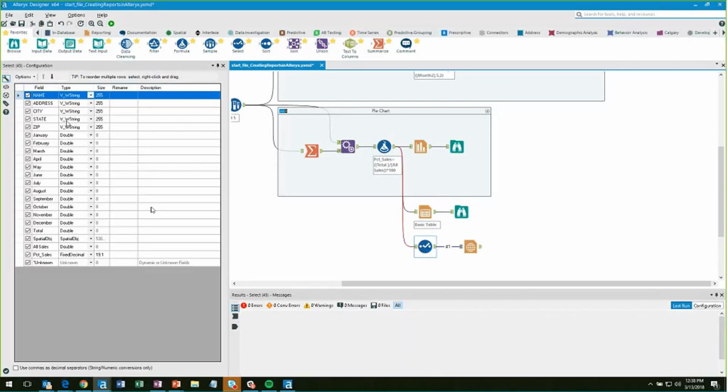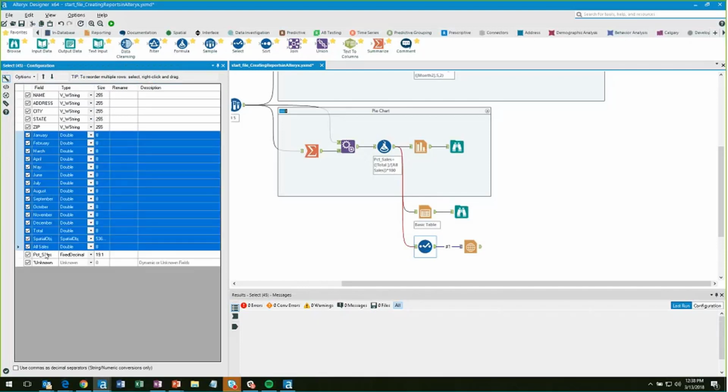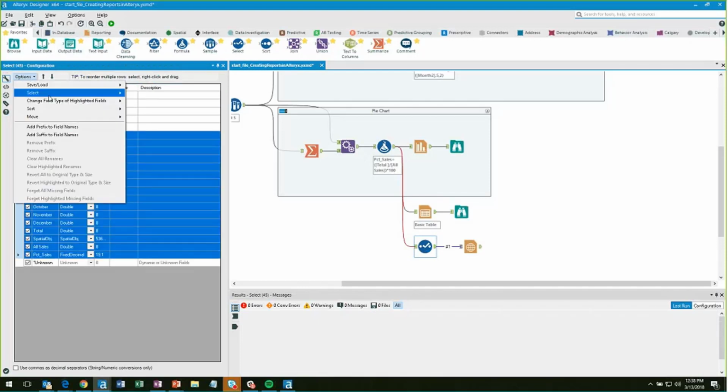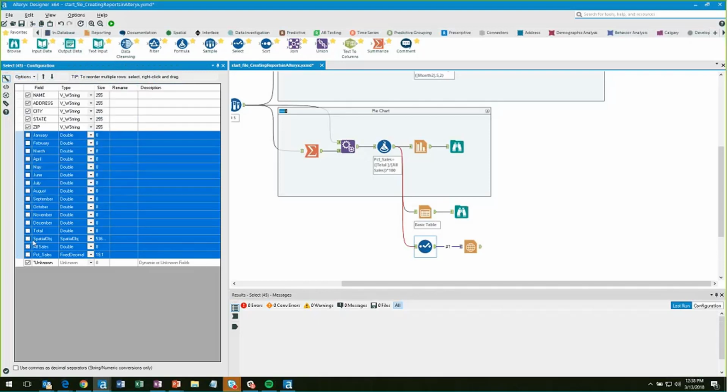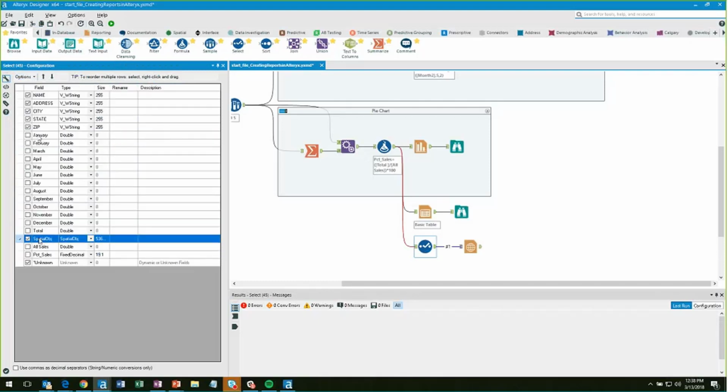I'm going to choose to deselect pretty much everything. Options, select, deselect highlighted fields, with the exception of spatial object and the location data. Okay.